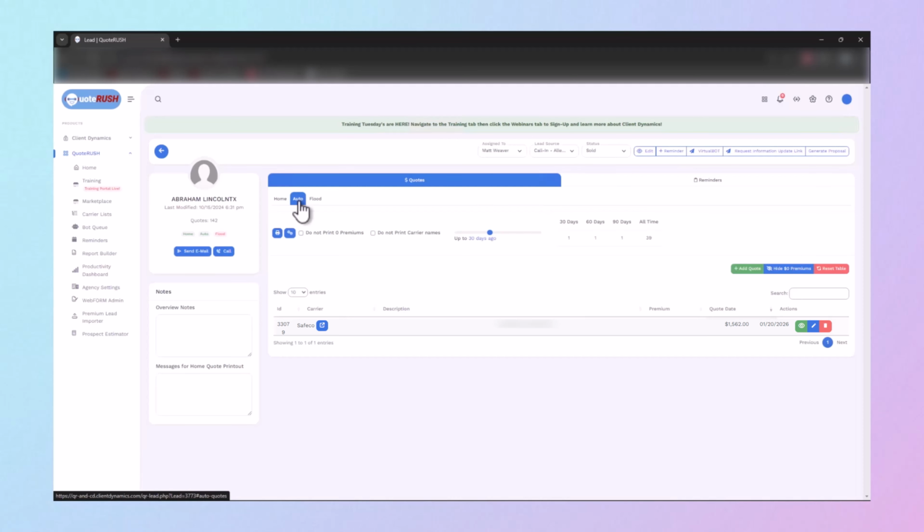When you're ready to go back and review the quote inside of the carrier site, feel free to click the button on the far left-hand side, and that'll link right over to the carrier.